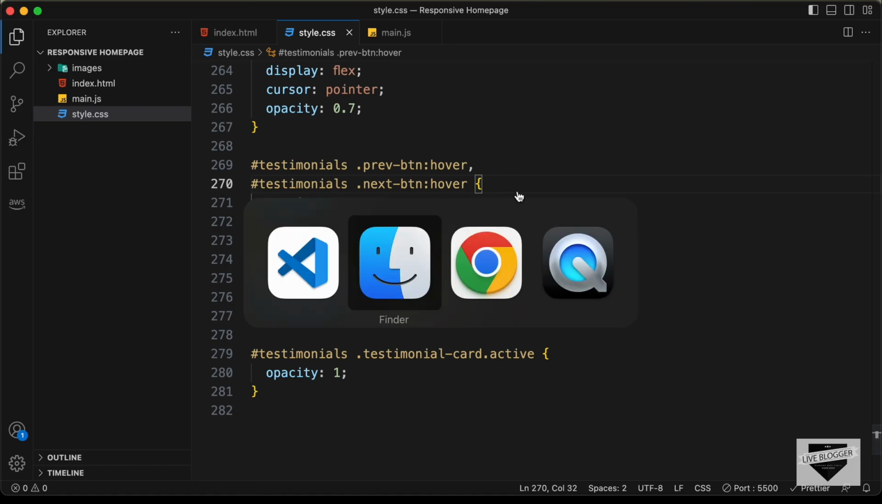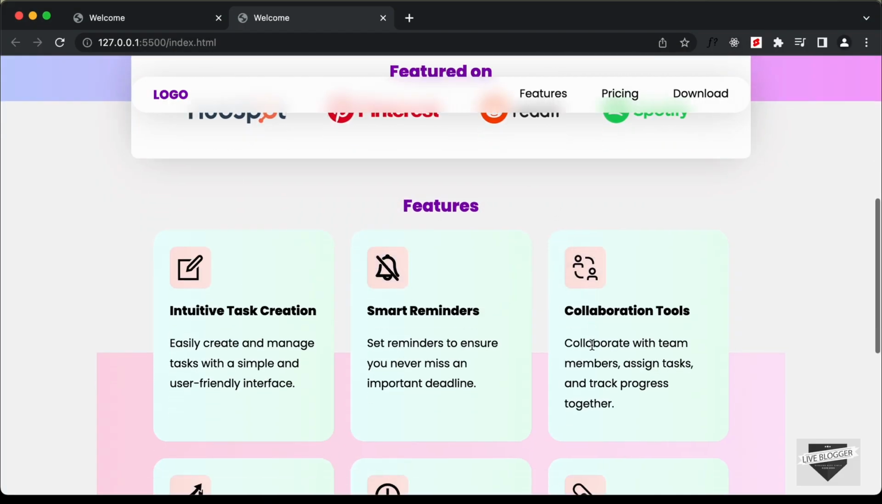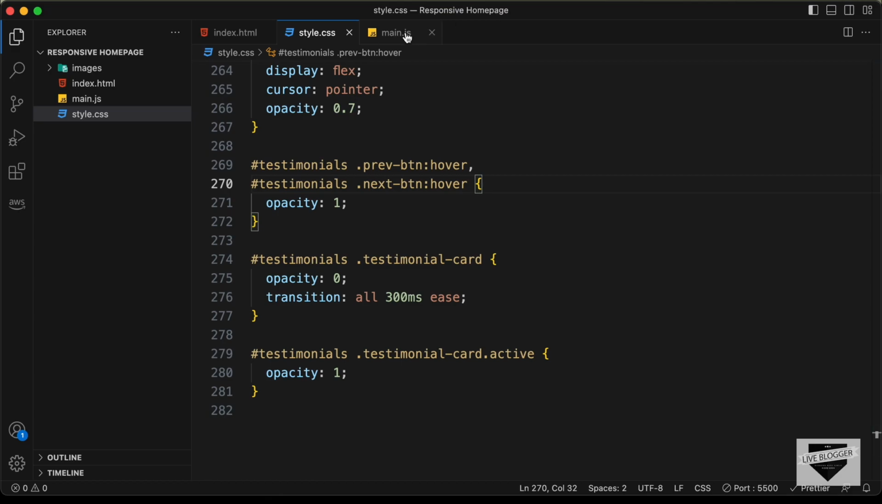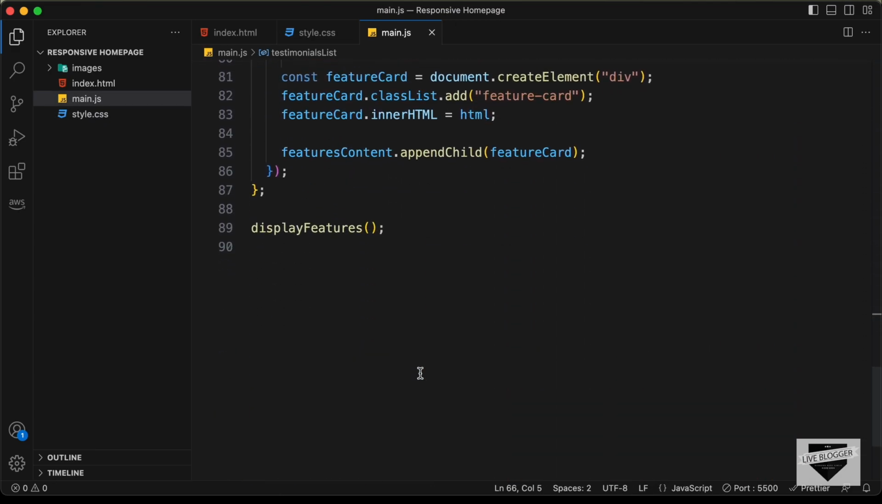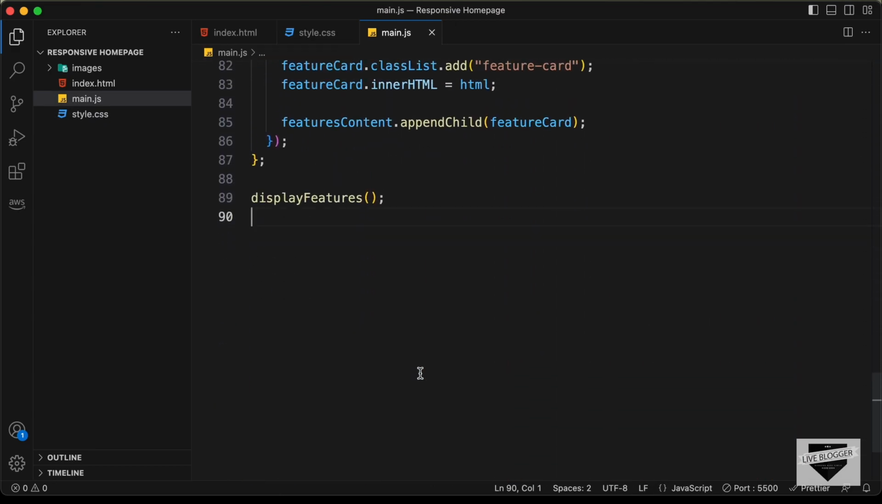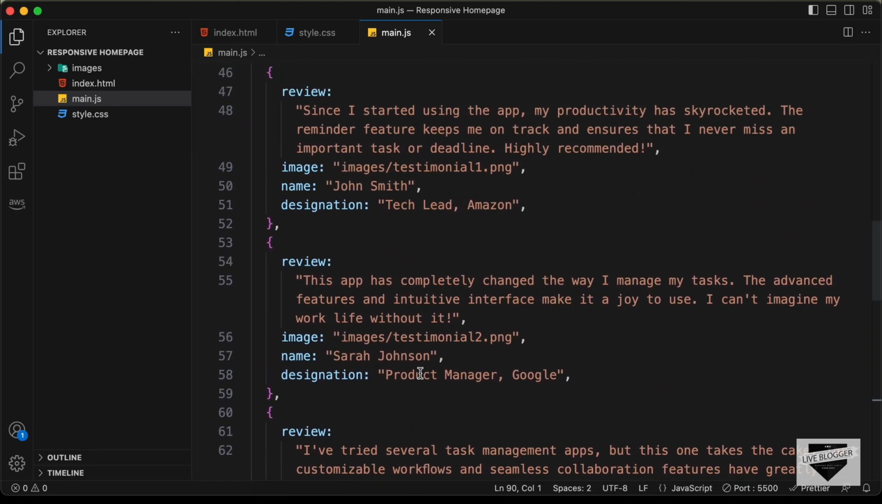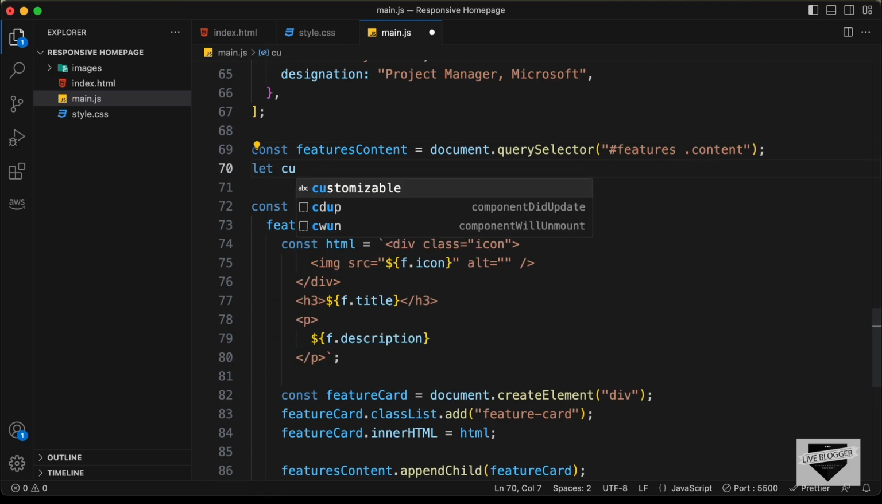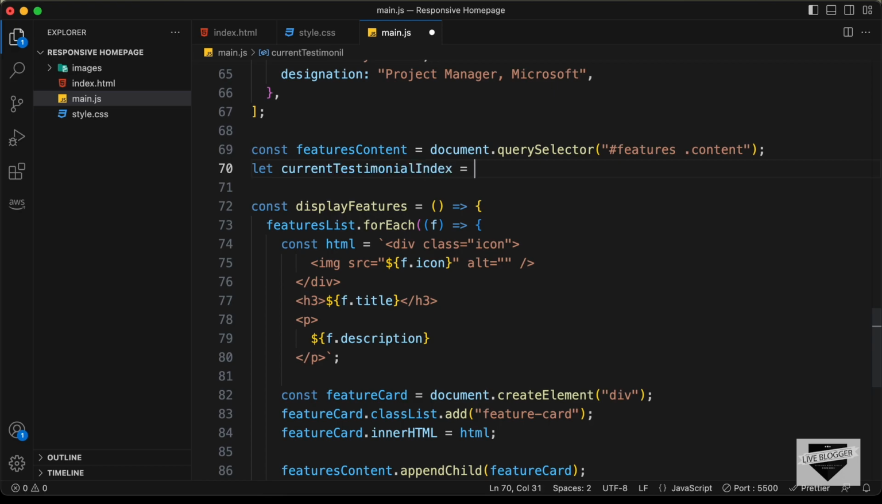Right now, if we go back to our website, here we can see that the testimonials are not being displayed. Now we're going to display the testimonials using JavaScript. So let's go to the JavaScript file, and let's write some code for that. The first thing we're going to do is create a variable for keeping track of the current testimonial. So here I'll just type let current testimonial index equals, and by default we'll set it to 0.